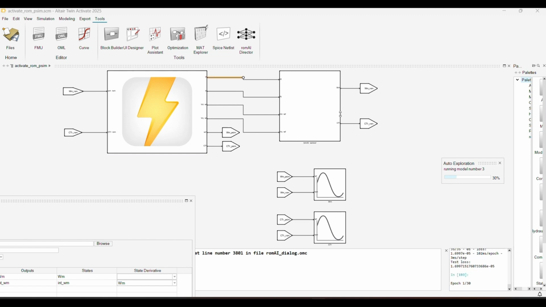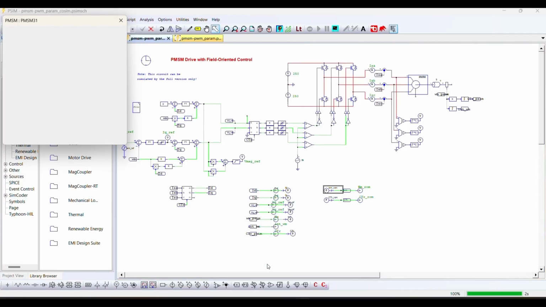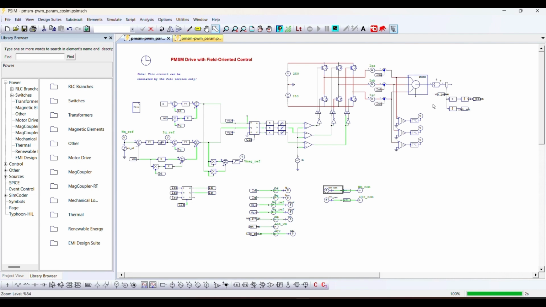We are using this as a co-simulation for PSIM. So here is the ROM AI sensor, this is the PSIM file. Now I will be showing you the PSIM file for co-simulation that we'll be using here. In the earlier schematic that I had shown, we were taking the omega m, the speed data, from the motor. But in this we are not doing so. We will be taking this omega m from the ROM AI. The rotor position will also be taken from ROM AI.